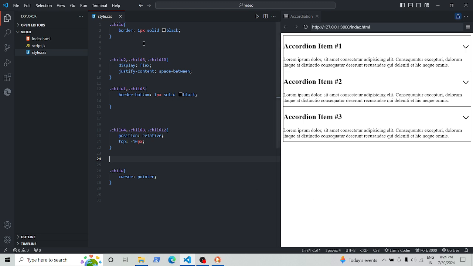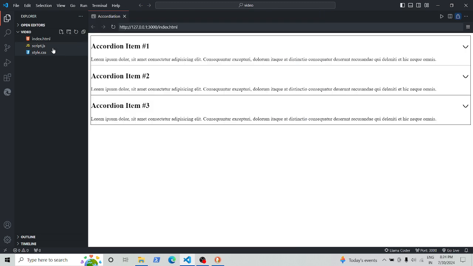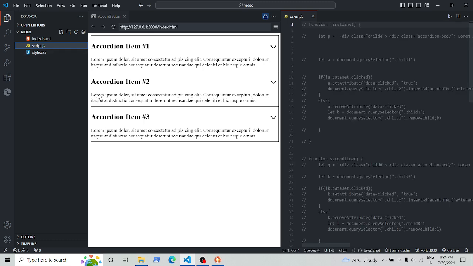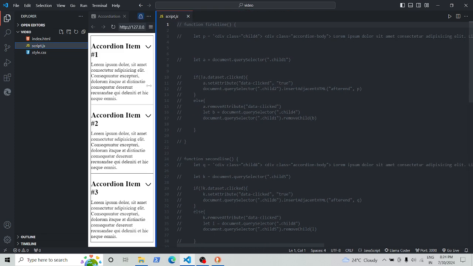So this is how I applied CSS. It is very easy. Now we will move on to a very important section, that is the JavaScript section. The JavaScript section is also very easy. Now let us deeply understand how to do this. First I will show you properly. Okay, this is the JavaScript section.